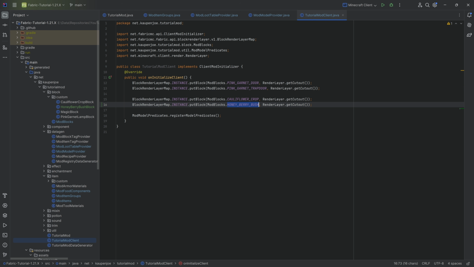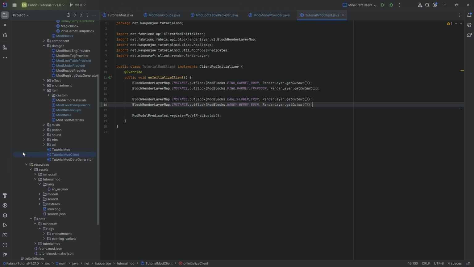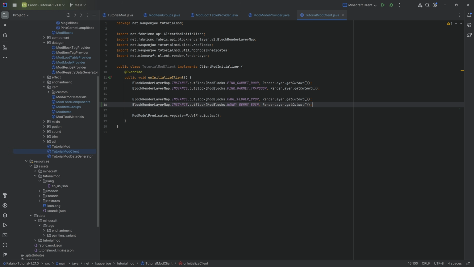This is very important. Otherwise, once again, all of the pixels that are see-through on the texture of the honeyberry bush would basically show up as completely black, which is not something that we want. So with that done, I believe we have everything. So we can move on to the assets.